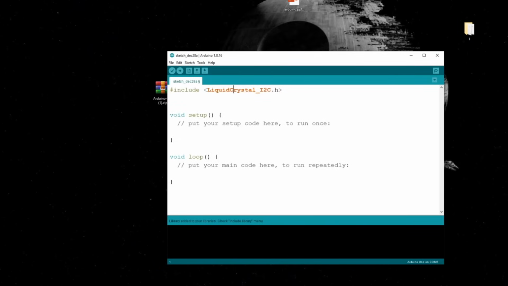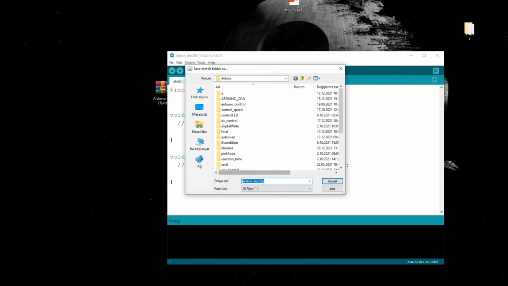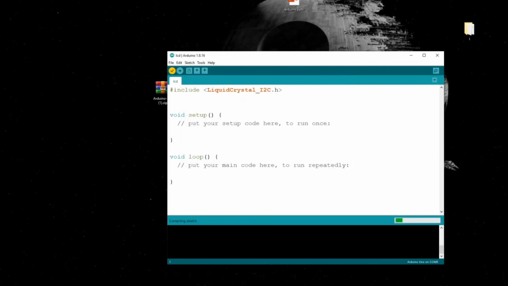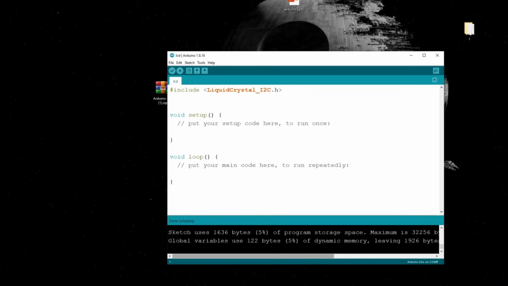So now let's verify our code, and let's write here, for example, LCD. So now let's save this file. And as you can see here, compiling is done. So we have successfully added it. Alright my friend, in this lesson we learned how to add our library to the Arduino IDE. So let's move on to our next lesson.